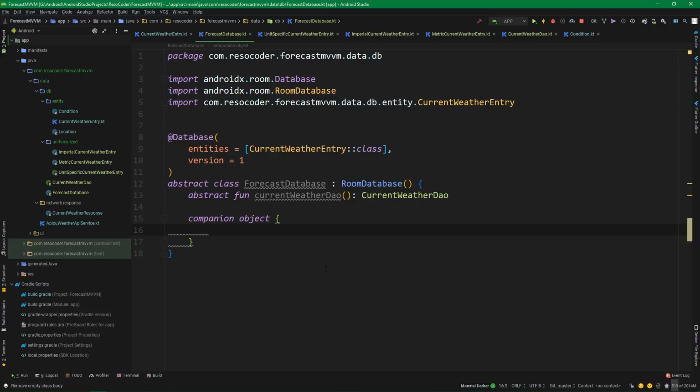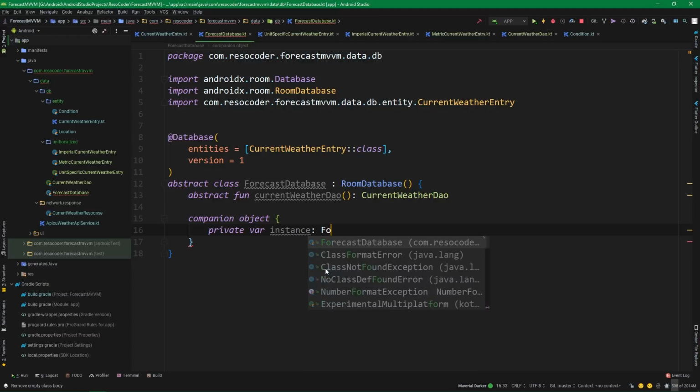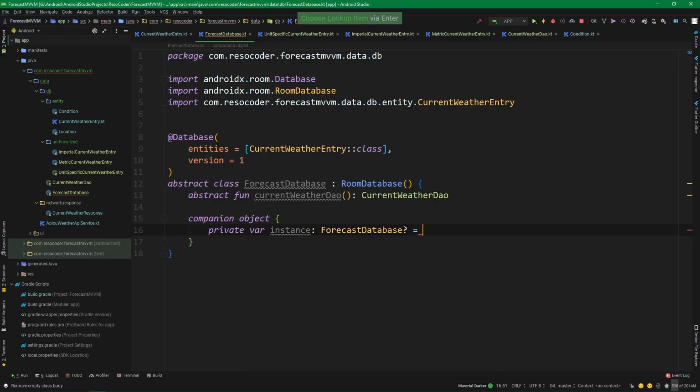First, we are going to create private var instance, which will be of type forecast database, and it will be nullable and it will be null at first. And we also need to tell that this property is volatile. So all of the threads will have immediate access to this property. This is what this volatile stands for.